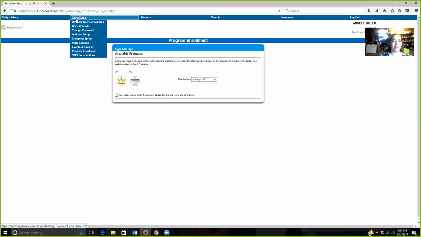All right, last but not least, we do have our SMS subscription, and this is where you can get text message alerts when new things are posted through Tupperware. So when our Saturday news flyer comes out, then you'll have that come via your text messaging. And if any other special alerts are available, then those will come through that as well.